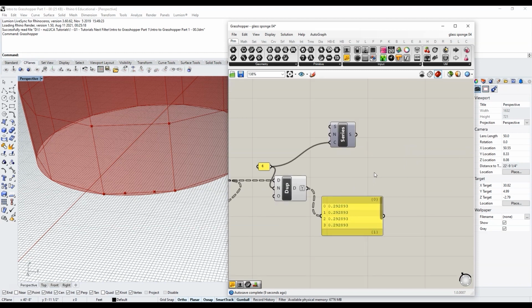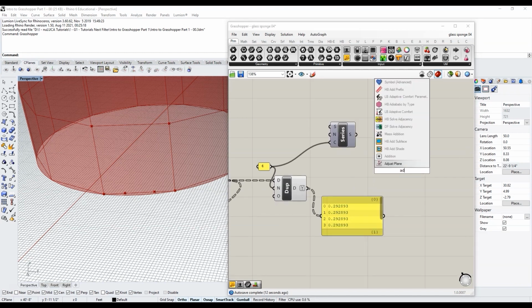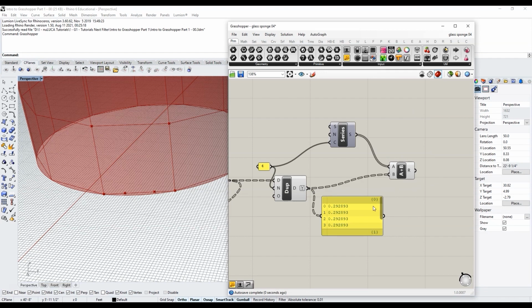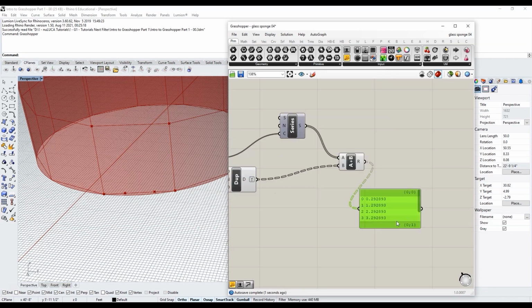That's exactly what we need, and so let's add these together. Addition. And now what's coming out of here? So this is what we want.